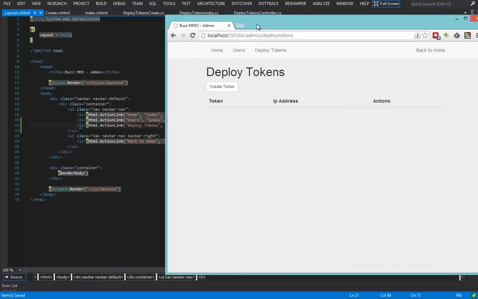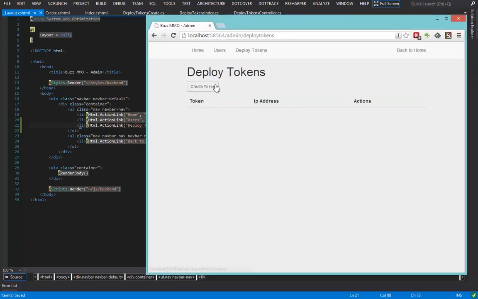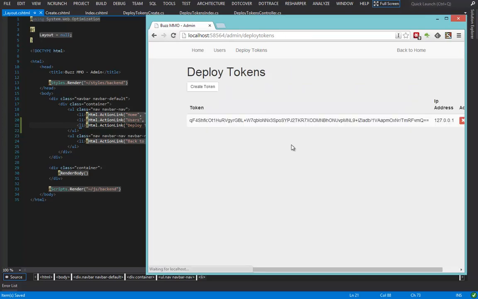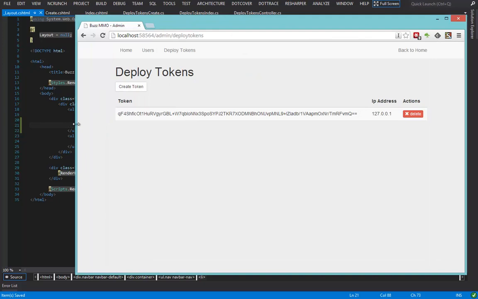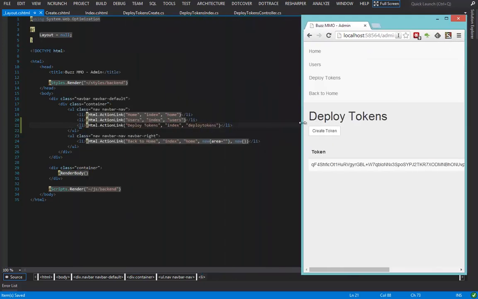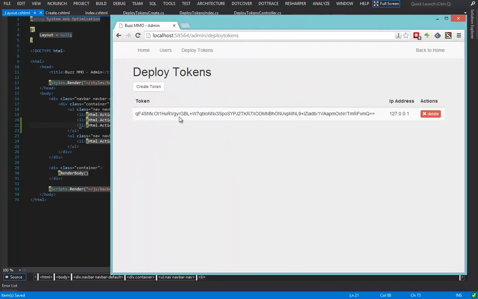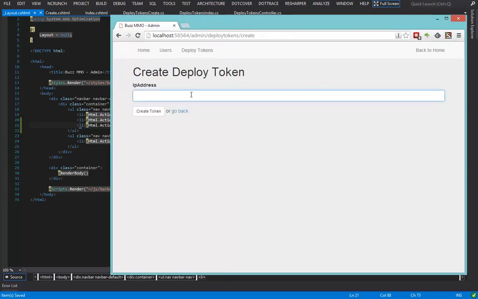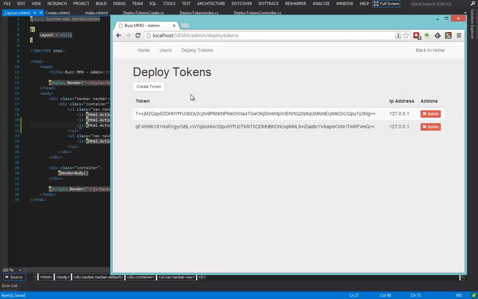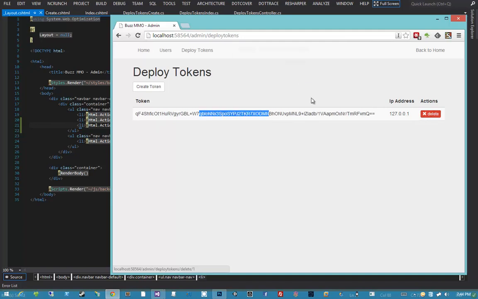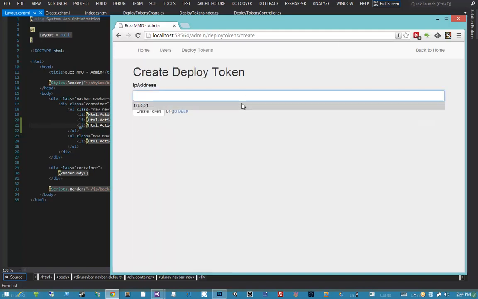So now I can click on deploy tokens and I see there are no tokens. Let's create one. Let's give it an IP address of 127.0.0.1 and create the token, and we have a token. Now the token is a little bit irritating in its length. Let's create another one, 127.0.0.1. And then let's make sure we can delete it. So I'm going to hit delete. It says, are you sure you want to delete this token? Yes, and the token does disappear. So I'm able to create and delete tokens.